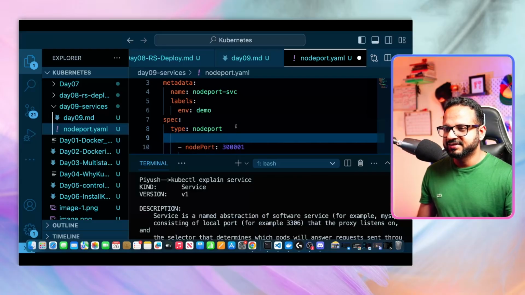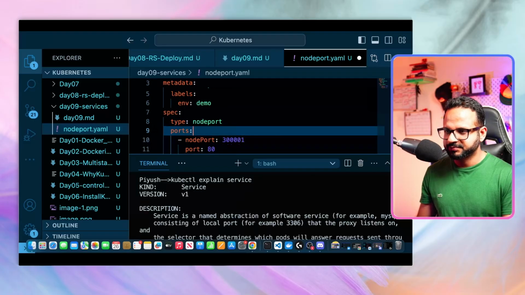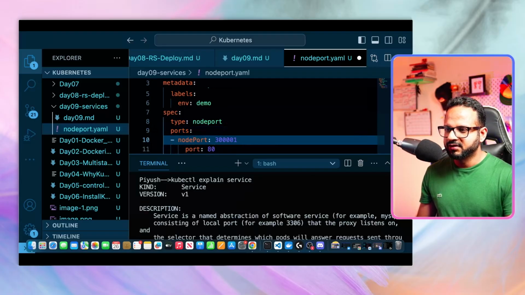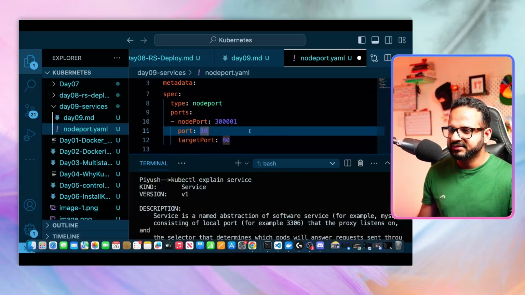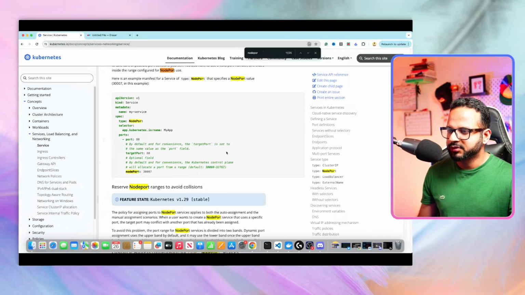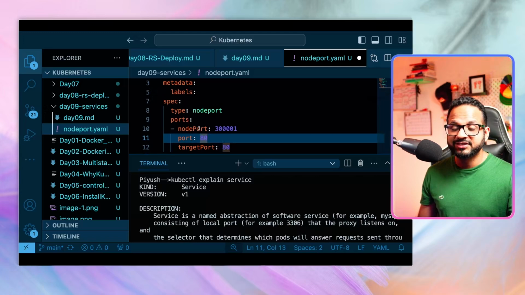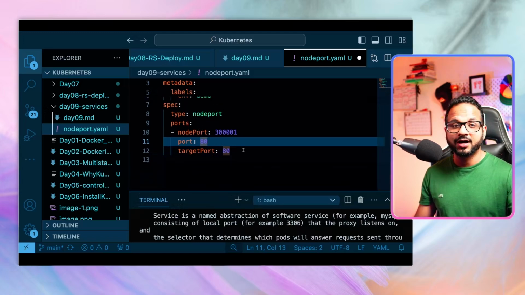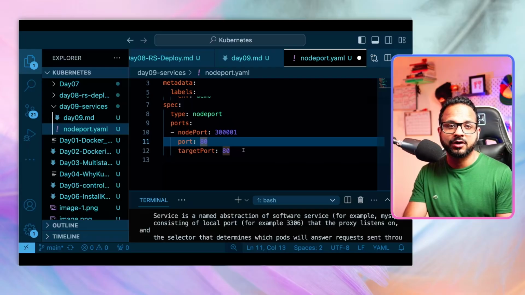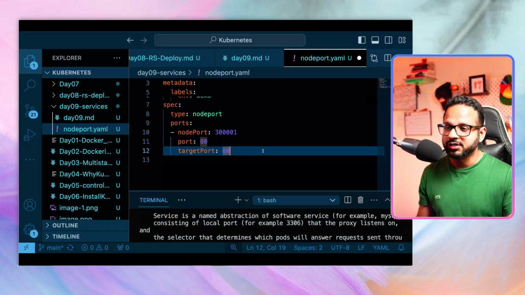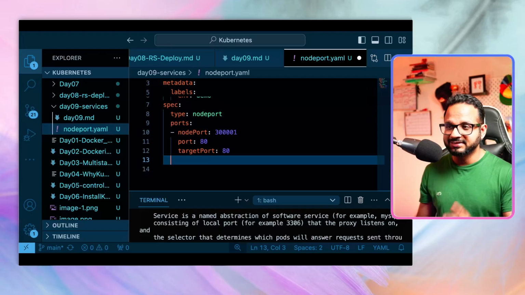Okay, and then at the same level have ports. So node port, port, and then target port. I guess this is fine now. Port, target port, and node port. Okay, this is good. Now we have one more field which is selector, because how would the service know which pod or which deployment to serve, right? Which has to be exposed. So on the same level of type, inside spec, we specify selectors.